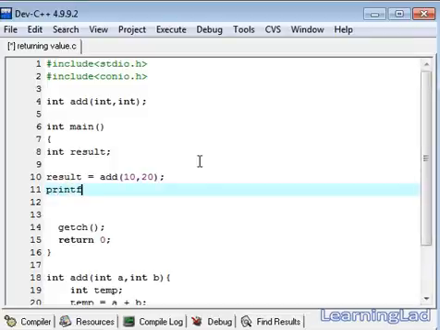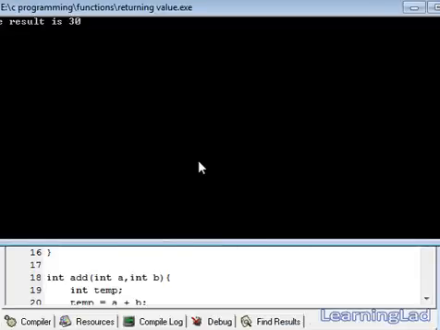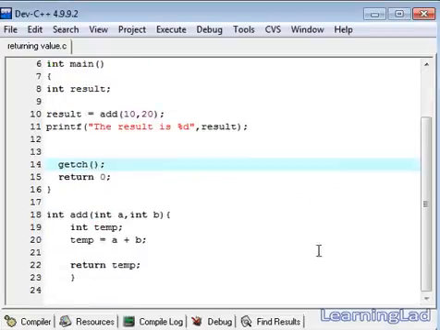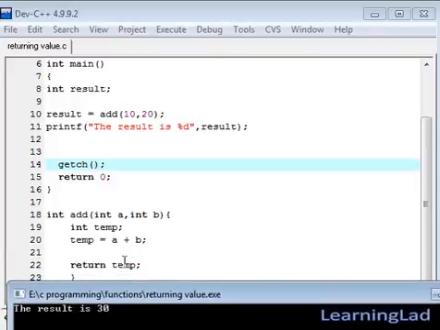It's going to be printf. Now here I'm going to write "the result is %d", then write this result variable here, save it, compile it and run it. Okay, the result is 30. That's because our add function returned this value 30, because it received the values 10 and 20 and then it added those values and returned it back.